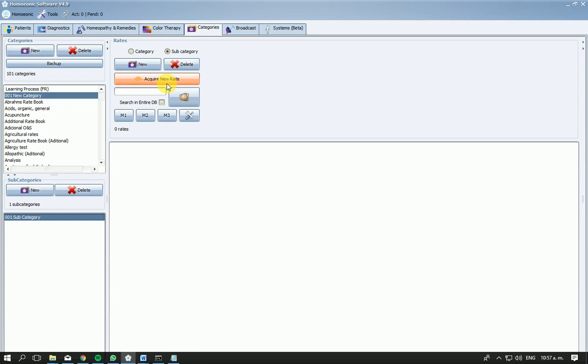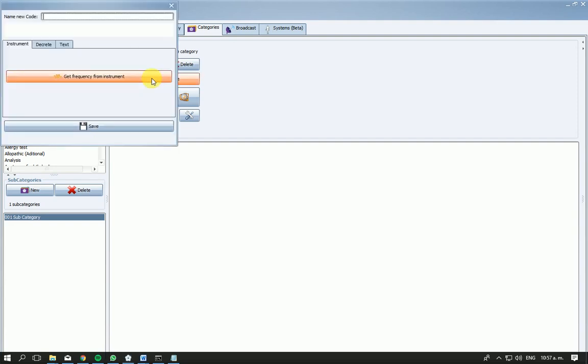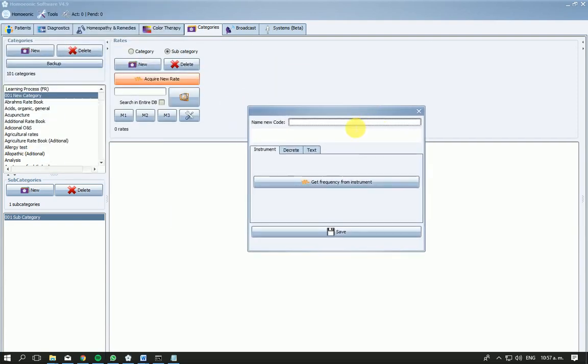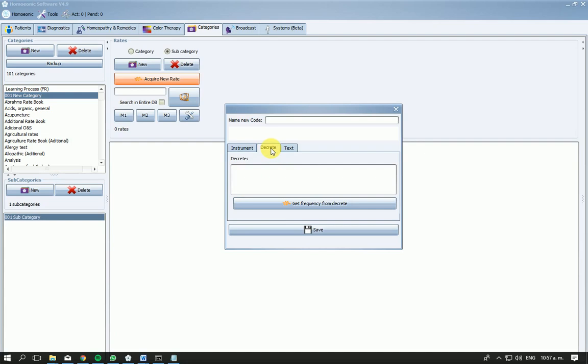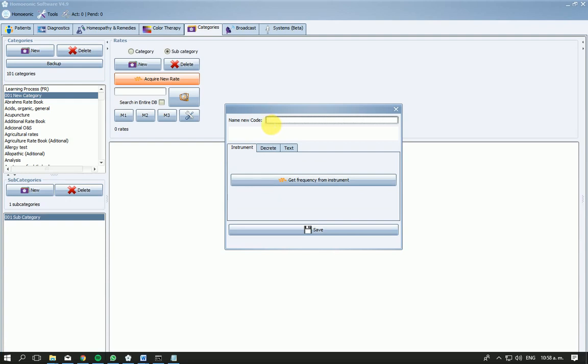There are various ways to go about this. The first way I'm going to show you is the button on the right-hand side that says Acquire New Rate. It's got a sinusoidal wave on it, and in here you have three options: you can use the instrument when you input a substance in the right cup, you can use a decrete and get the frequency from that decrete, or you can use a text. Okay, so let's go ahead and use the first one, which says use the instrument.